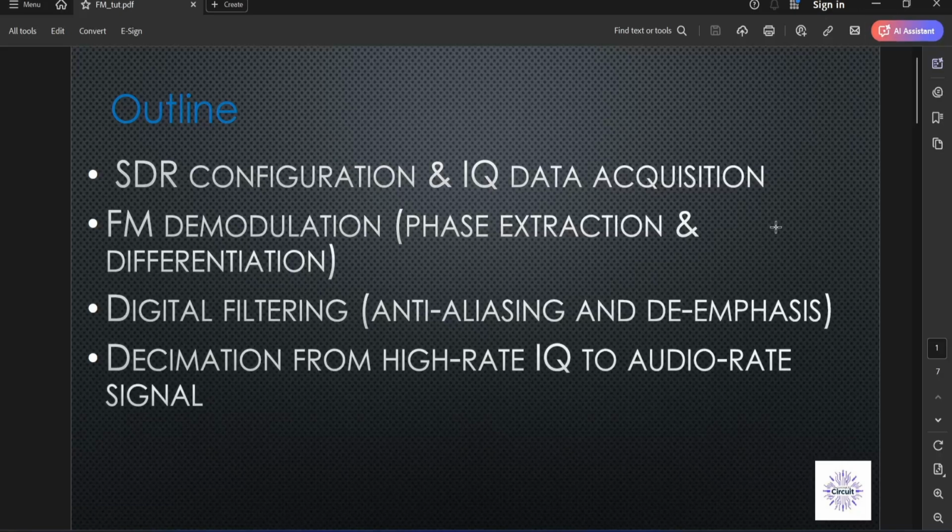Okay, now the outline. As always, using ADALM Pluto, we first need to configure it: the RF bandwidth, the sampling rate, and these types of things that we talked about in the previous videos. Then we need to make a data acquisition, and it should be an IQ data acquisition, so we get access to the phase of the received signal. For FM demodulation, we just extract that phase and differentiate it. Using differentiation, we extract the phase information of that FM signal, and that is our data. We'll talk about this later.